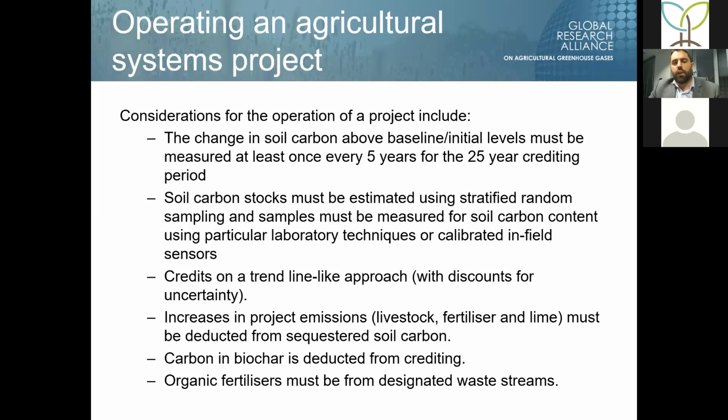Any organic fertilizers you use must be from designated waste streams like intensive animal production or municipal waste. There's a few other sources. You can also develop them from products within your CEAs, but what you're not able to do is to take carbon from areas outside of your CEAs and put them in your CEAs and be credited for that carbon, which is just being sort of shifted around.